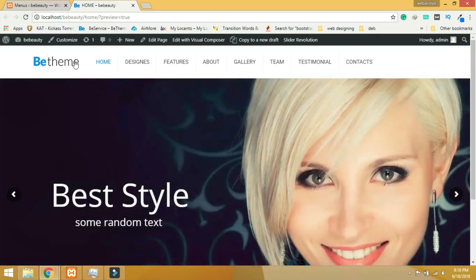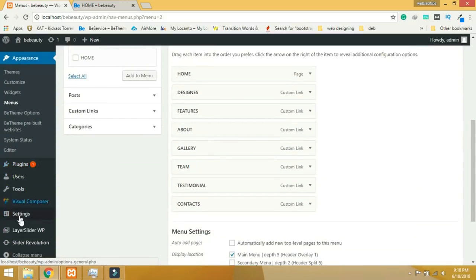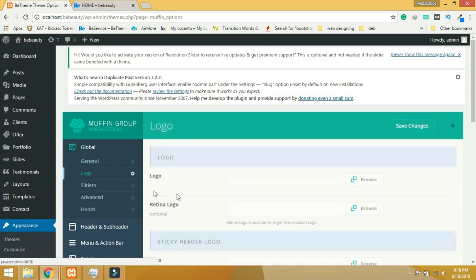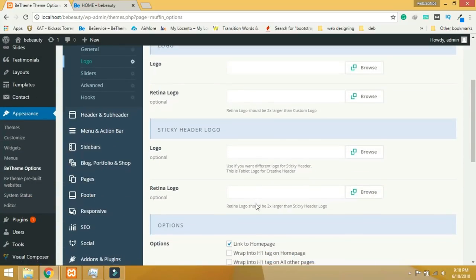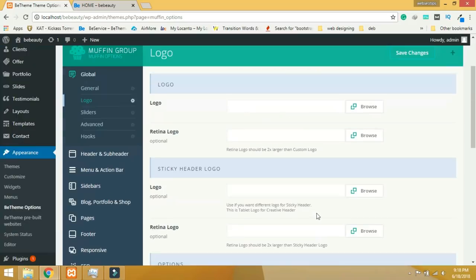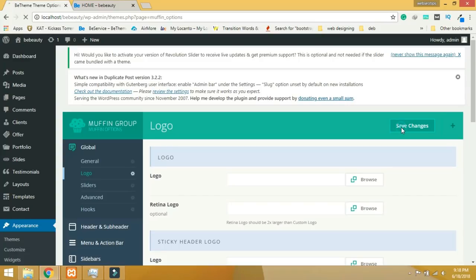Now I need to change this BeTheme logo. So for that, what to do? You have to come again in appearance, and the BeTheme option is there. You have to click it, appearance, BeTheme option, in here in Global, and click on logo. Okay, so text logo, because I didn't create any logo. If you have any logo, you directly just browse it and set the image here. Okay, so like B Beauty, whatever, save it.